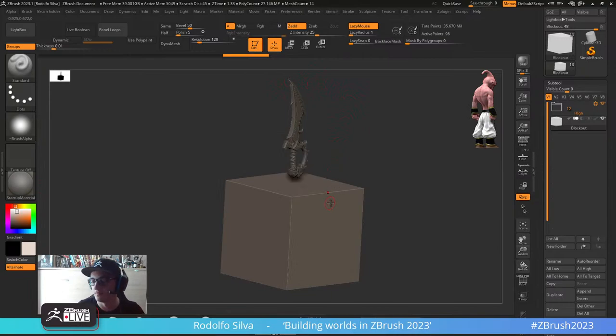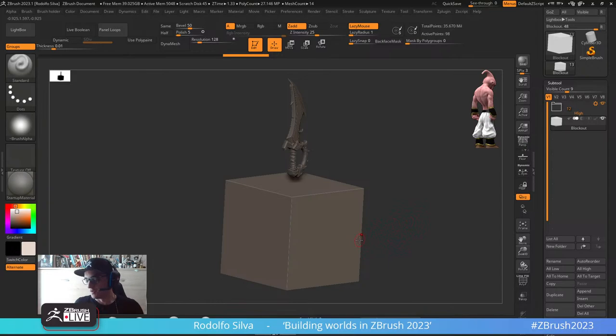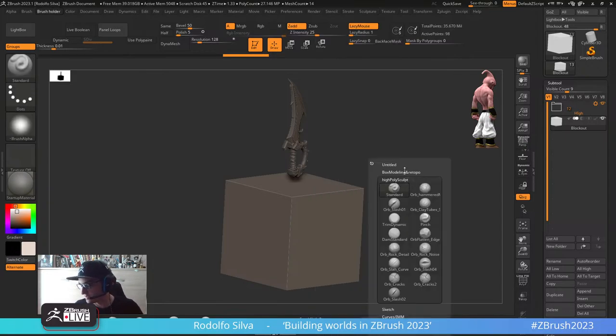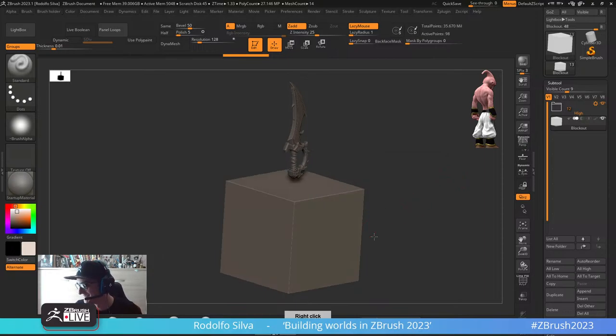I use them in conjunction with a lot of other brushes we're gonna go through here. I have my own custom menu here with a lot of these brushes, like the Orb Rocks Detail, Orb Flatten Edge, the Rock Noise, Slash, etc. But I have more brushes that I use on a daily basis, like ZModeler. I love ZModeler.